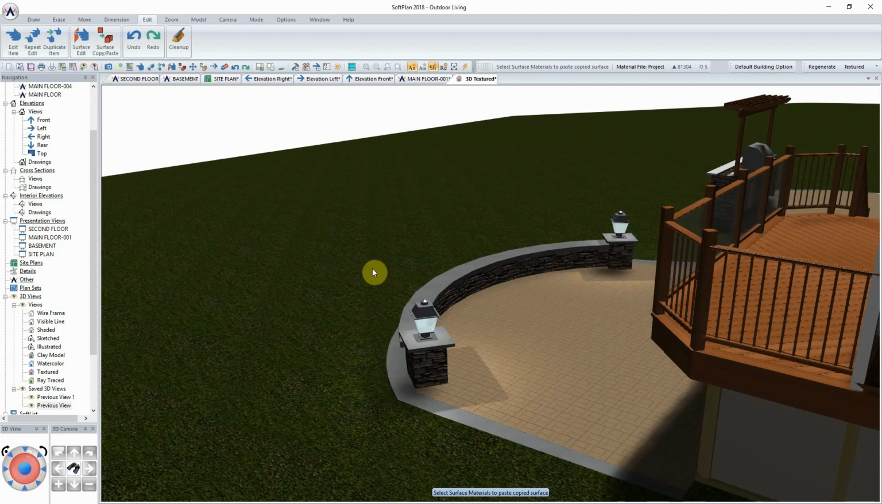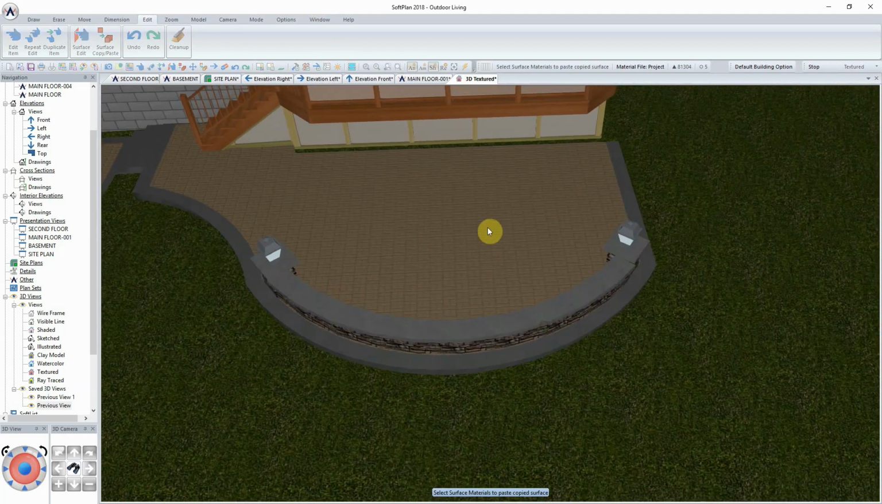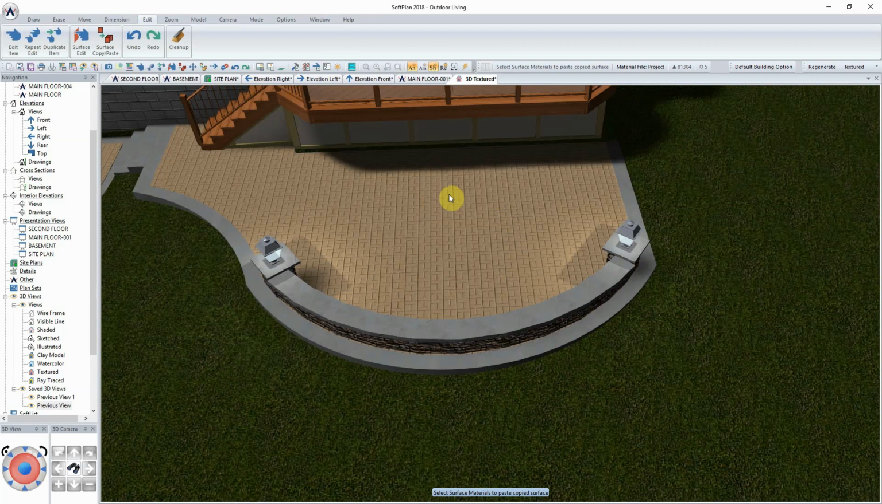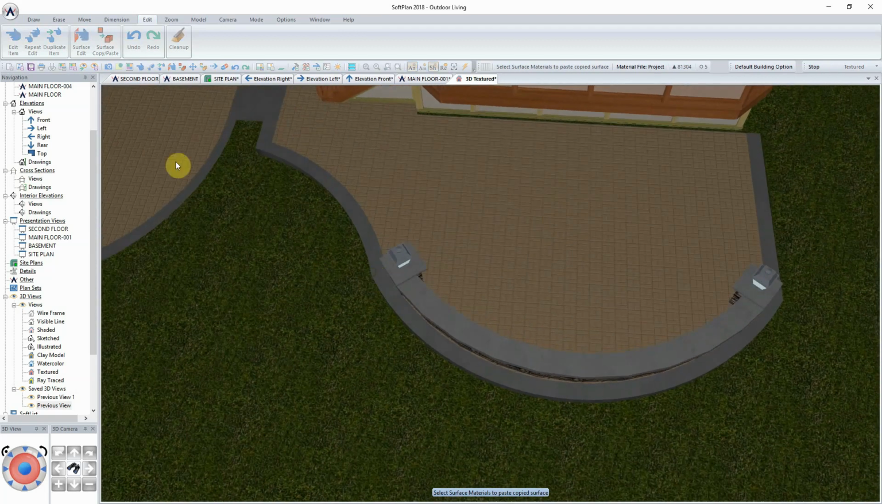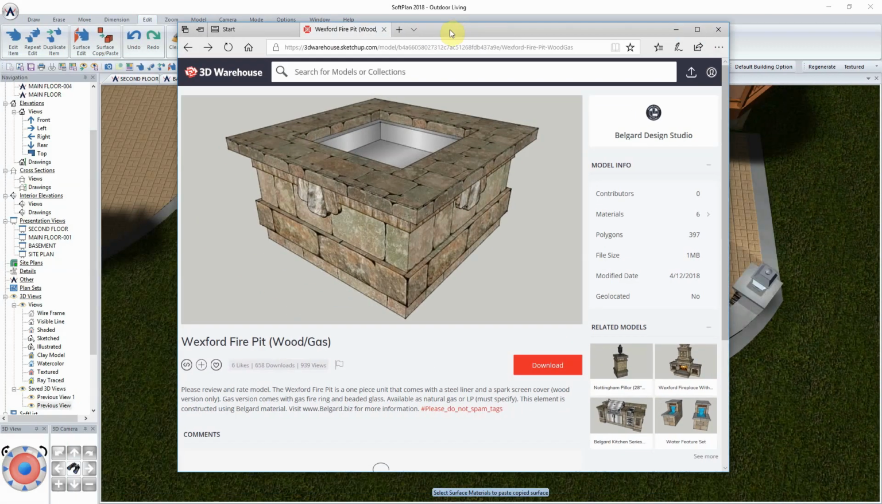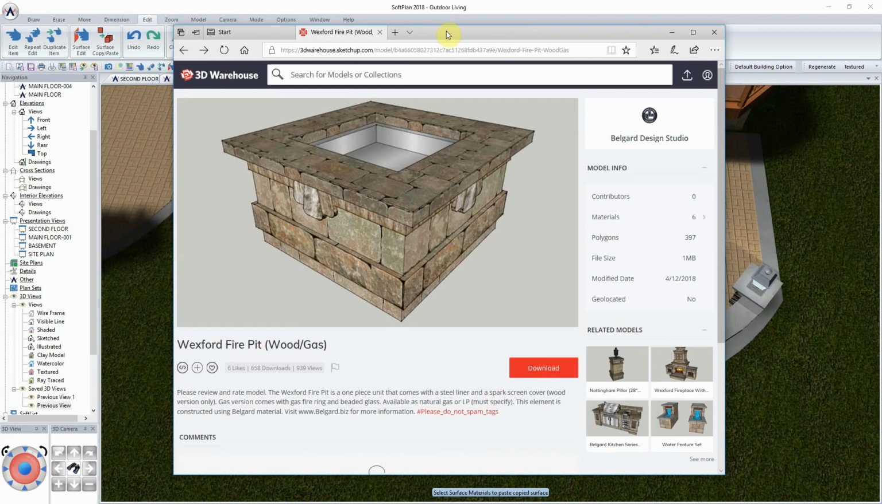So with that done, the next step that we're going to do is come in and create a custom fireplace that's going to be placed in this patio here. And so, for the sake of this lesson, we're going to go outside SoftPlan and bring a symbol in to utilize on this. If I drag onto my screen right here, I've taken the time to go to 3D Warehouse, which is basically a library that hosts tens of thousands of symbols that are available for download and use in SoftPlan, as well as other CAD programs.